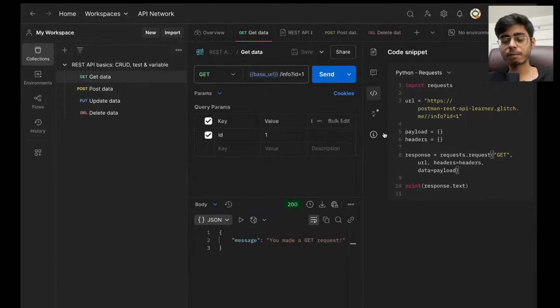In simple terms, it is used to access data from someone else's computer, that is called a server, in a very sophisticated manner, in a very well-defined manner.